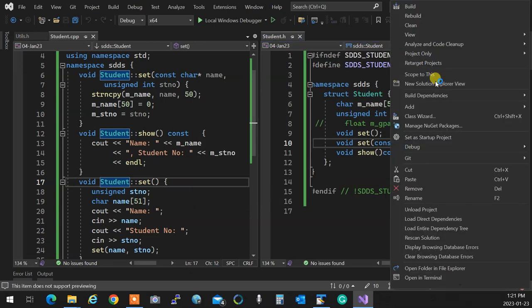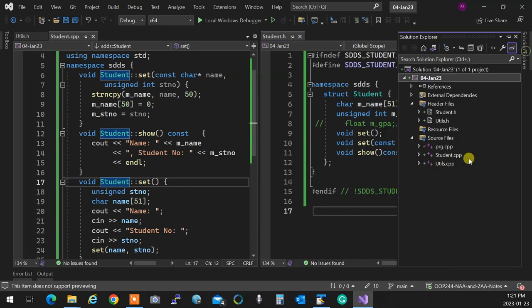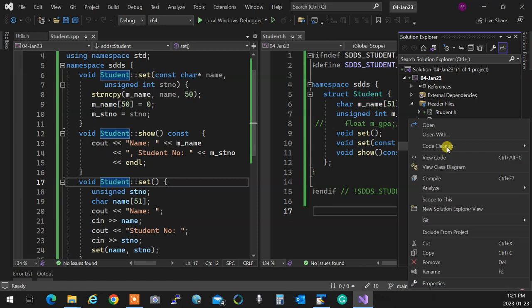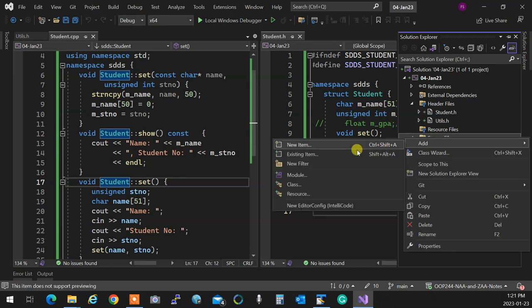Add existing item. So let me remove this. See what happened? This PRG is added from other thing. I'll remove from other directory. It happens all the time. Careful with that. Add existing item.